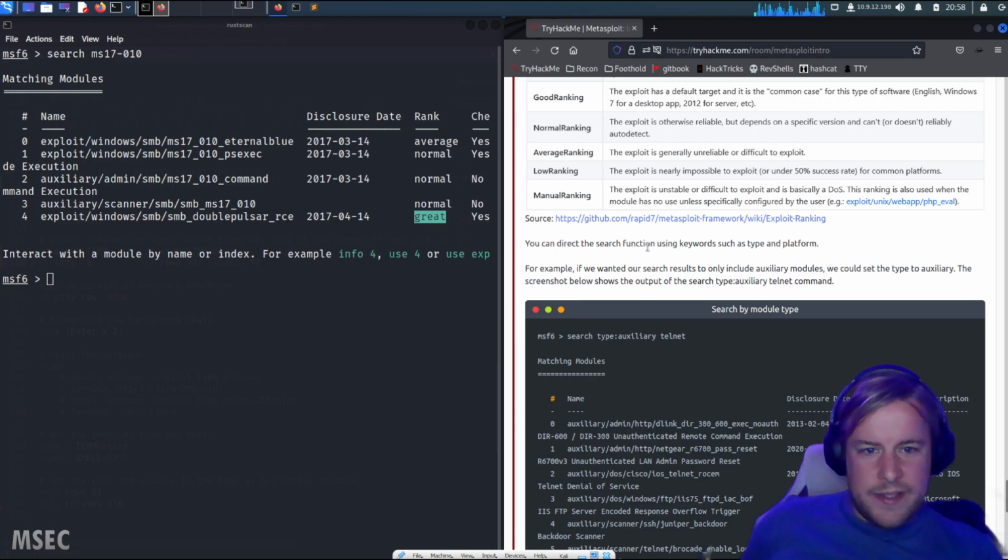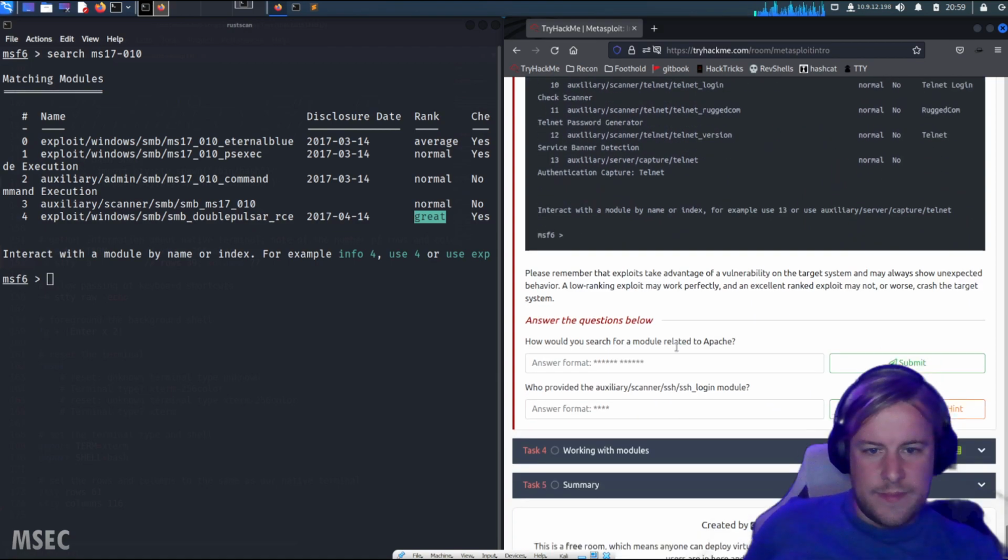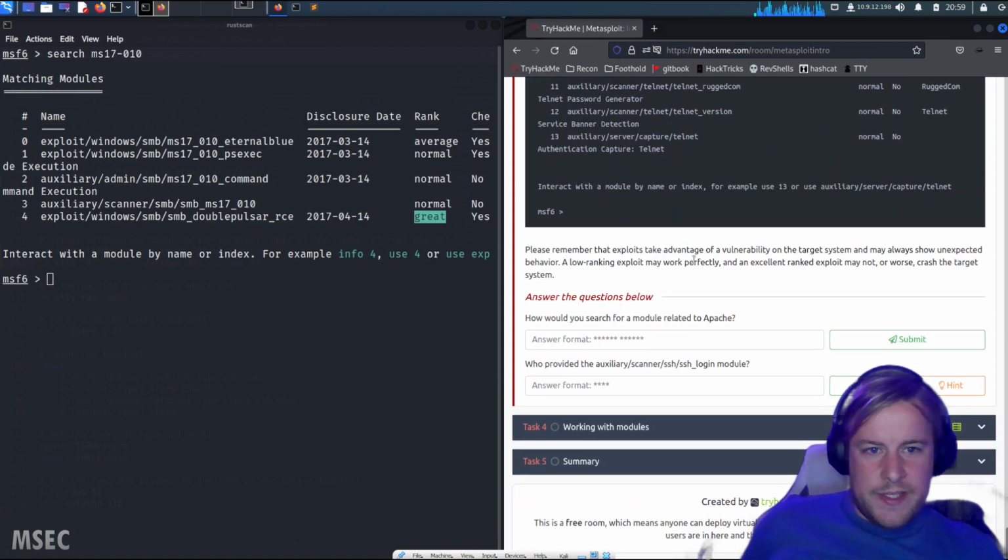You can direct the search function using keywords such as type and platform. So you just have a type flag. For example, if we want our search results to only include auxiliary, we could just set type to auxiliary, and the screenshot below will output the search type auxiliary telnet. Please remember that exploits take advantage of a vulnerability on a target system and may always show unexpected behavior. A low-ranked exploit may work perfectly and an excellent-ranked exploit may not, or worse, it can crash the target.